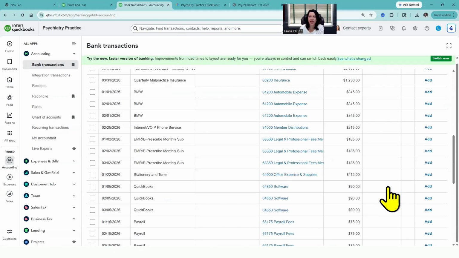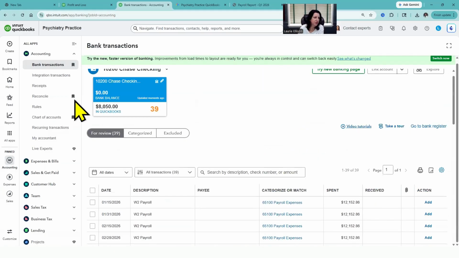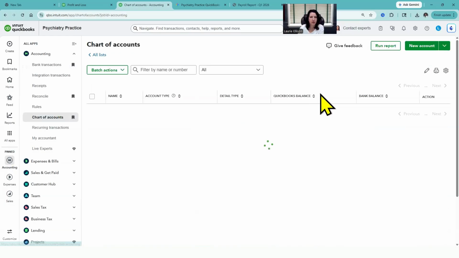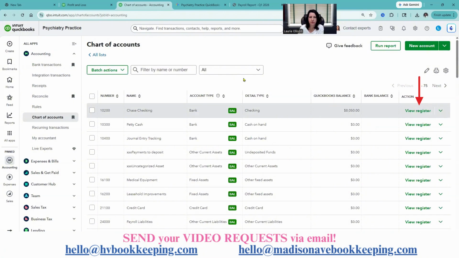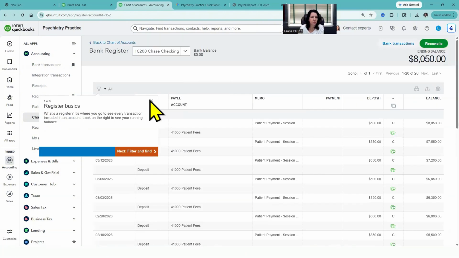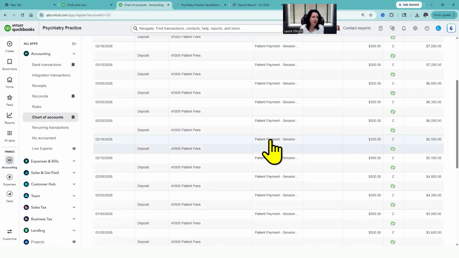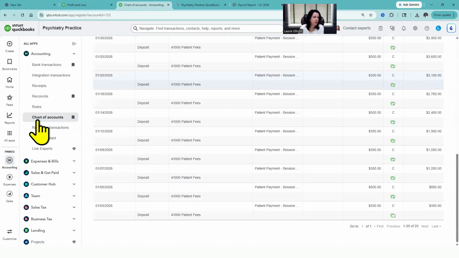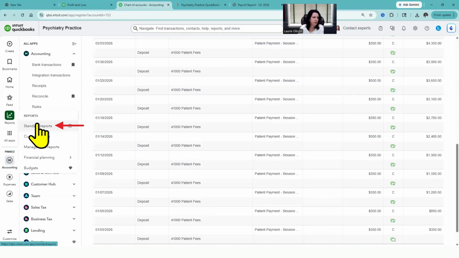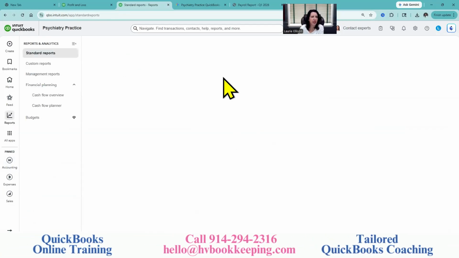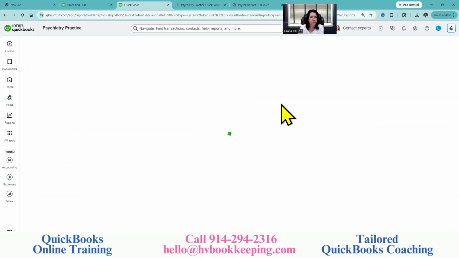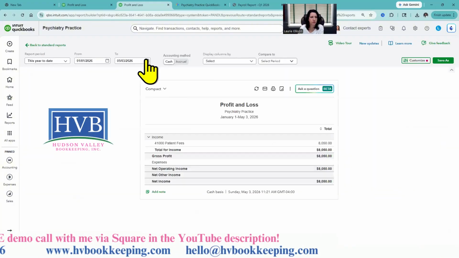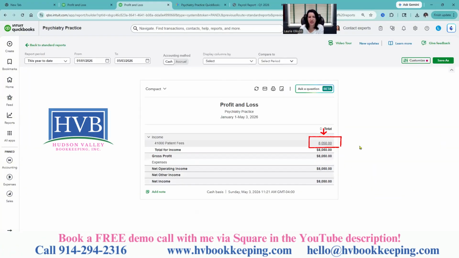Okay, so now, again, let's go see what that did. I just really want to drill this in. So now the patient fees have been added. Let's look what it did for your income. So now you have 8,050 in deposits.